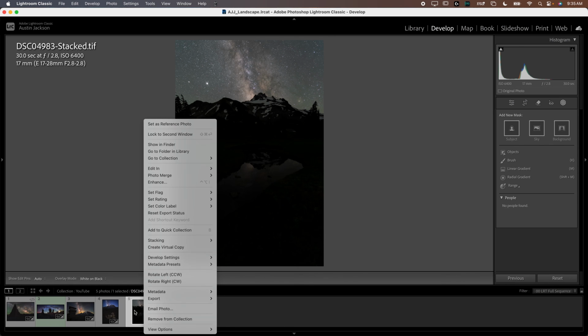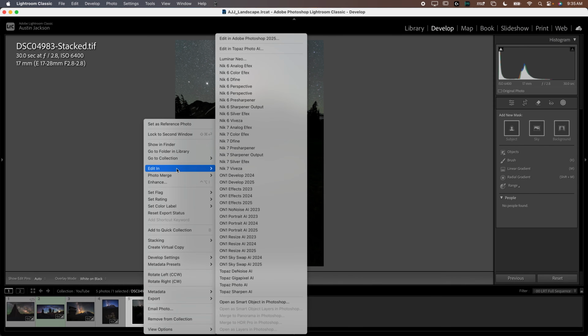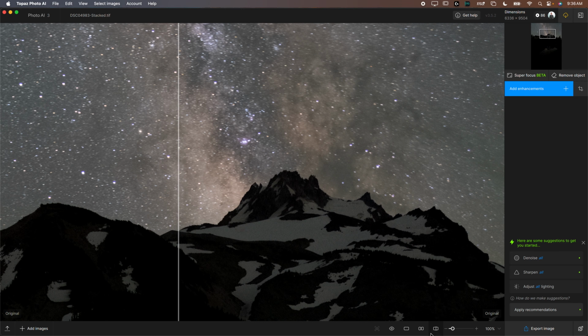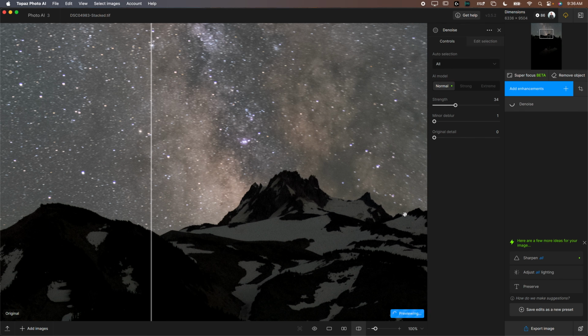I will right click here or control click. I'm going to go up to Edit In, and then I'm going to go down to Topaz Photo AI. We're going to select that. Now, once you're loaded into Photo AI, I like being in this view right here. You can see down on the bottom bar like this one. I like to go to Denoise All. That's just going to denoise the whole image, which is exactly what I want.